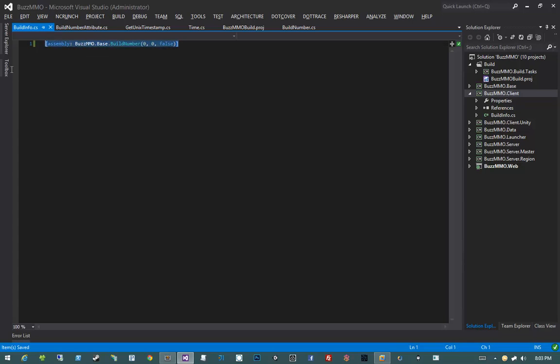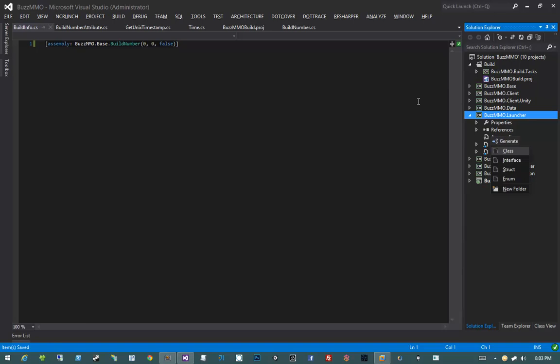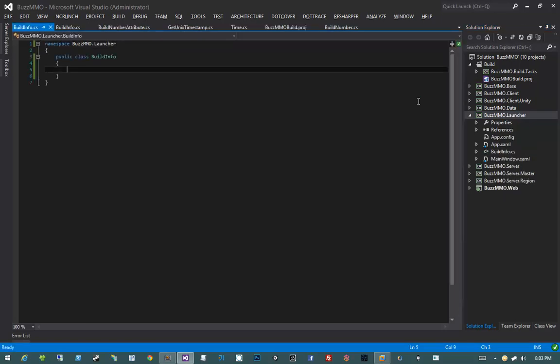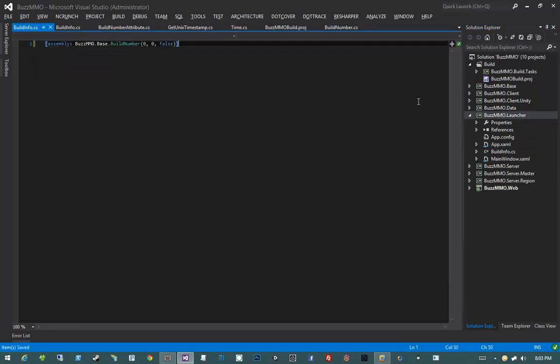Okay, so now that we've done that, let's go ahead and do the same thing to our launcher. So I'm going to come up here, launcher, build, do new class, BuildInfo, delete everything inside of it, and replace it with assembly BuzzMMO base build number 0, 0, false. Okay, so now that we have these two files that we're going to be replacing set up, it's important that they're added to the project so they get built into the assembly.